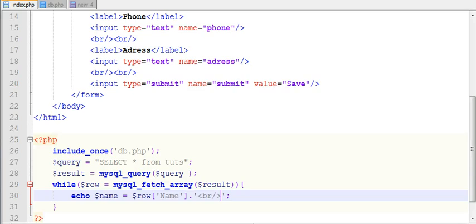Okay, now let us come here and let me explain what I have done. First I have written down a query where I am selecting all the data from my table. Then I execute this query. Then with the help of a while loop, I am iterating on each row in my database and fetching the data in the form of an array.